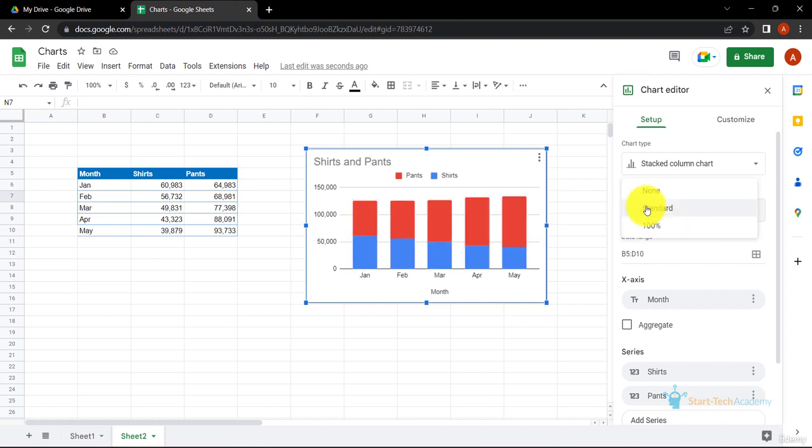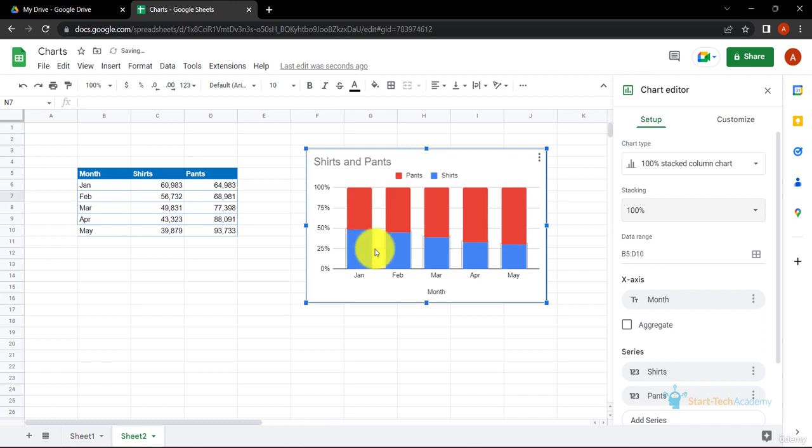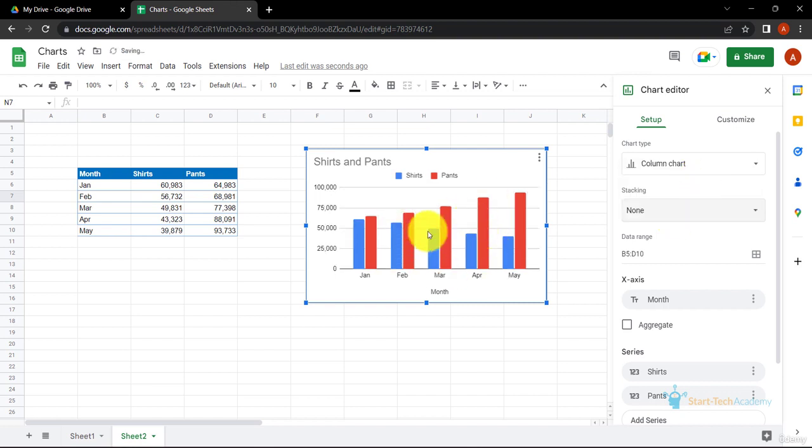But if you choose 100%, it is easily shown that the total sale in Jan was made by around 50%, but it seems less than 50% by shirts and greater than 50% by pants. Similarly, it is around, I guess, 45% in February for shirts and 55% for pants. Similarly, you can compare these values from this 100% chart. But if you choose none, you can also compare from none as well, as you can see the values and the comparison. So this is the best representation and it has been created automatically by Google.